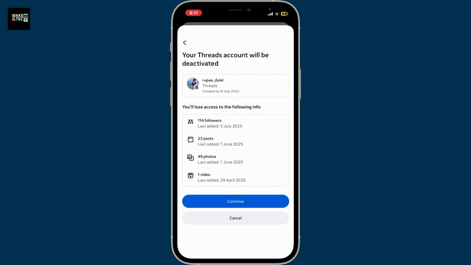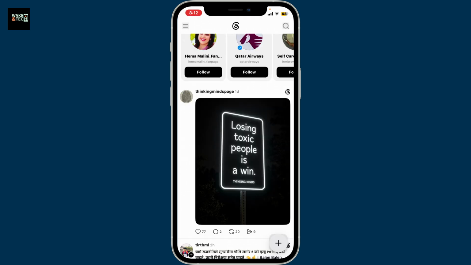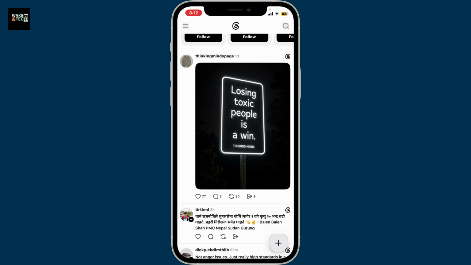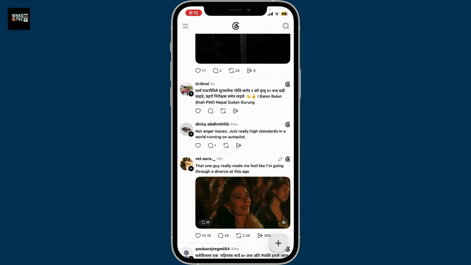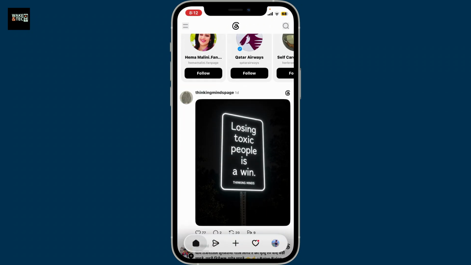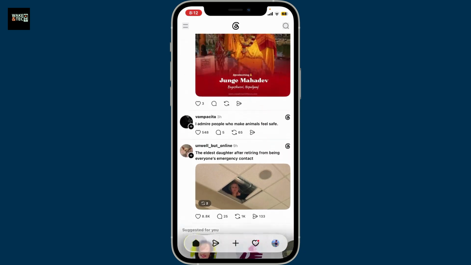And that way you will be able to deactivate your Threads profile without deleting your Instagram account. Your Threads profile will be hidden until you sign back in, but your Instagram account will remain active and unaffected. So that's how you deactivate your Threads profile.